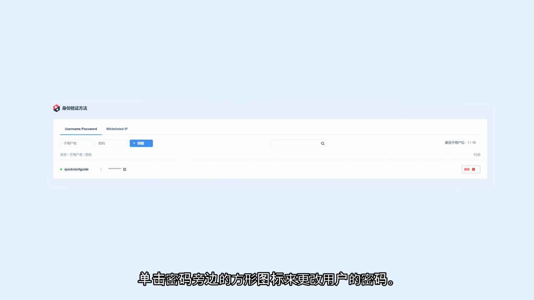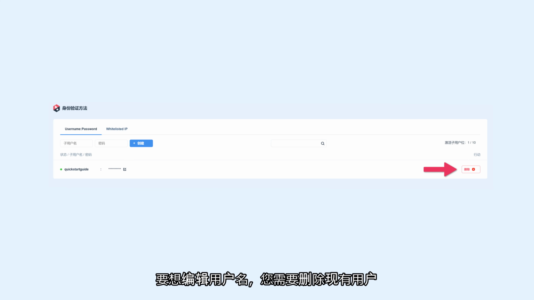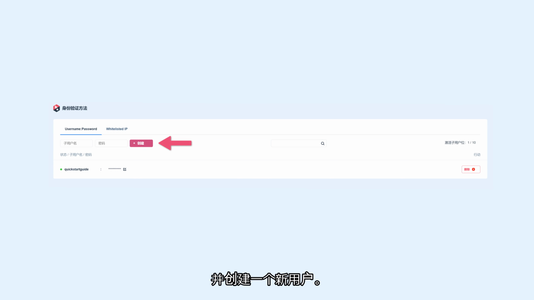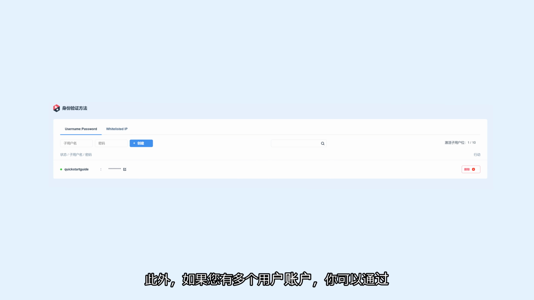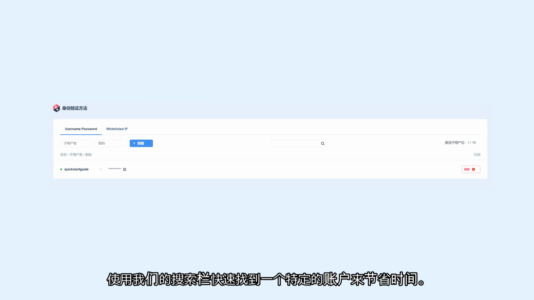You can change the password of your user anytime by clicking on the square icon next to the password. However, you can't edit the username of an existing user. For that, you'd need to delete your existing user and create a new one. Also, if you have multiple users, you can save time and find a specific one quickly with our search bar.